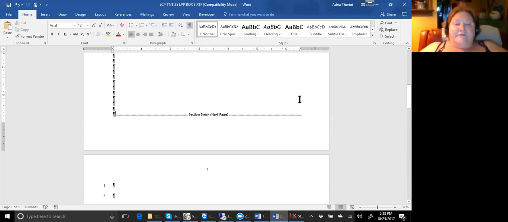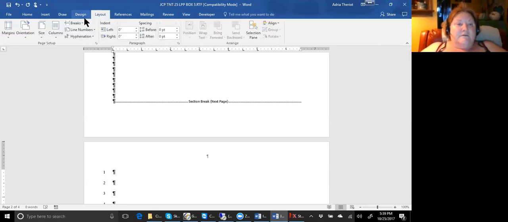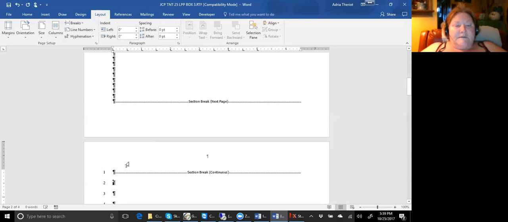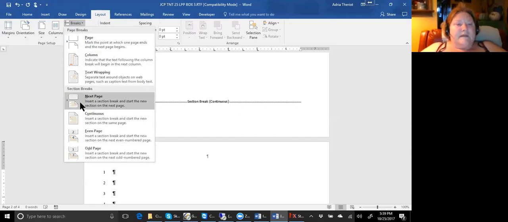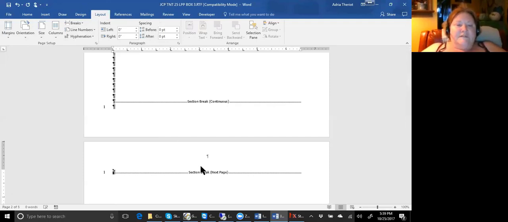Now, the new second section is going to have another section. So I'm going to insert another section break here by going to Layout, Breaks, Continuous. Oh no, we should use next page. I'm sorry. Insert breaks and we'll do next page. Okay. So now I have a new section number 2.